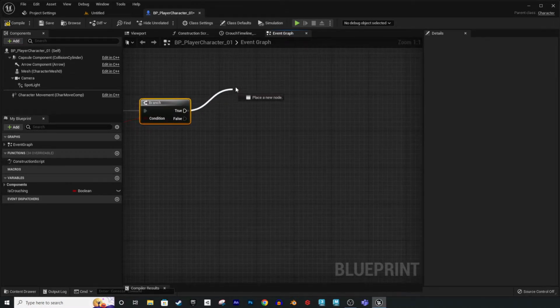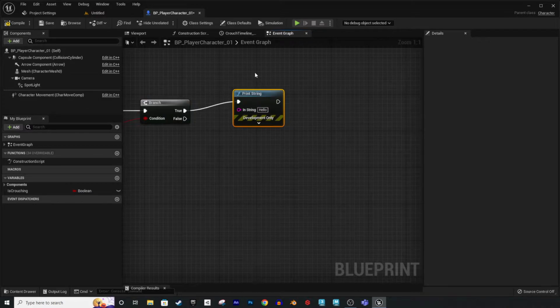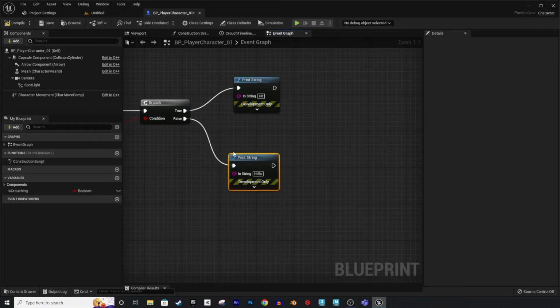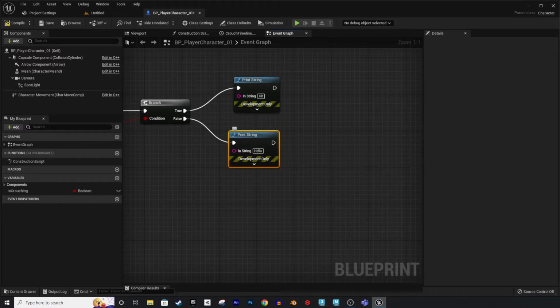Just to check, for true we'll use a print string that says hit, and then for false I'll do another print string. This is really just to demonstrate how it works. You don't have to do this. And this is going to say nothing. So if it hits something, it's going to say hit. If it doesn't hit anything, it's going to say nothing.